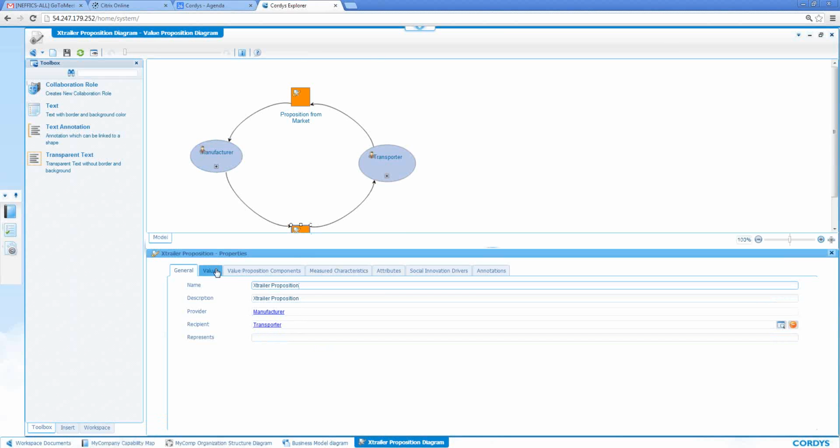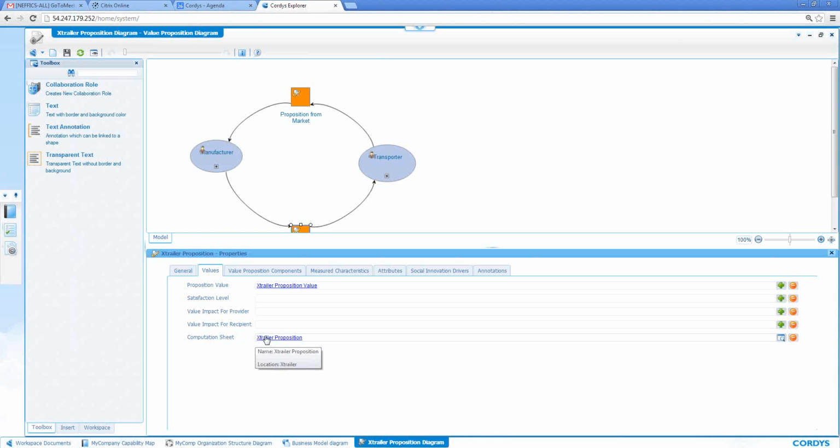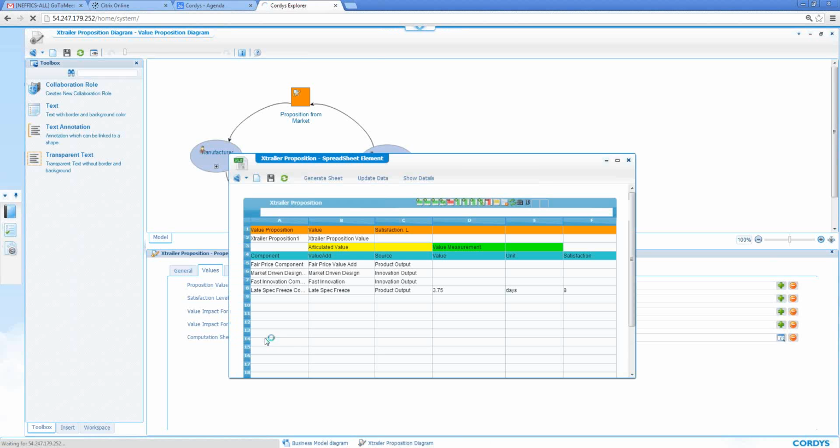and here we can also link, for instance, a spreadsheet, a computation sheet for the value proposition, which shows you the value proposition details, including its attributes and its measurements. This is based on a calculation infrastructure based on measurements, which is also supported by VDML.